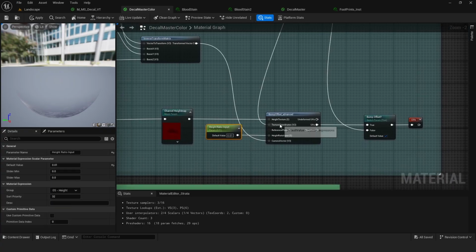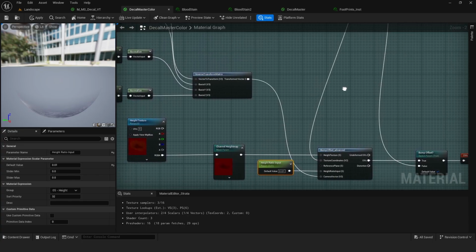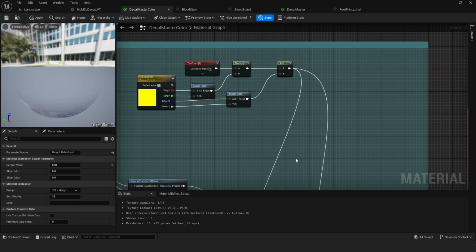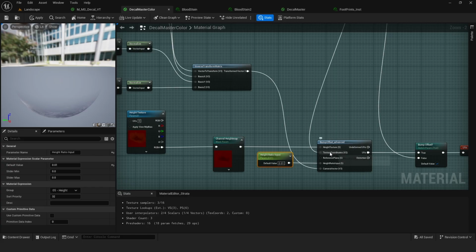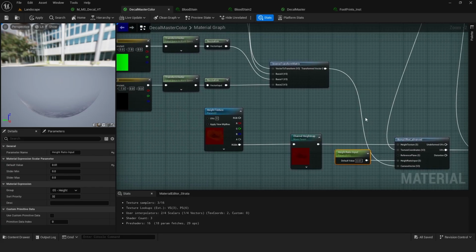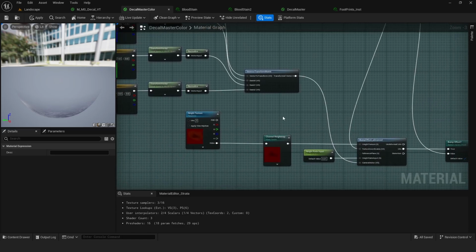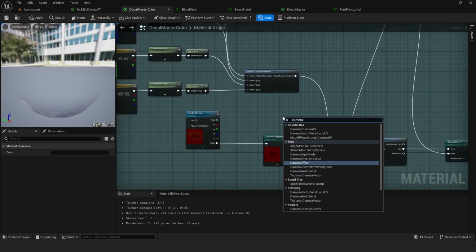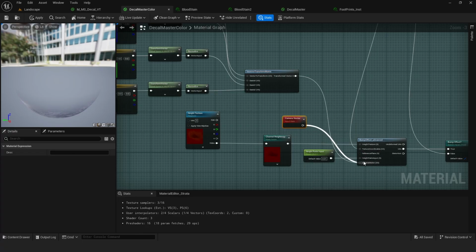Next thing is that we promoted this pin to a parameter so we can control how strong the 3D effect is. For the texture coordinates, we simply got our UVs and plugged it directly here. And for our camera vector, we would normally get this node, camera vector, and simply plug it in.